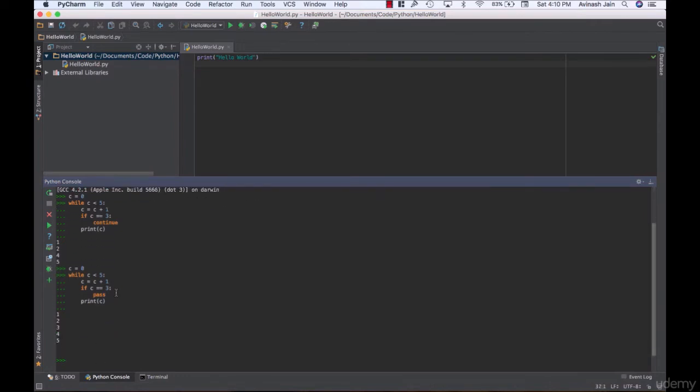The break statement is used in order to terminate the while loop or for loop. The continue statement is used to skip the remaining code and go back to the head of the loop. And the pass statement is a statement where you just have nothing. It's a filler statement that you can put anywhere in your code just so that it looks neat, and maybe later on you can add some functionality to it.